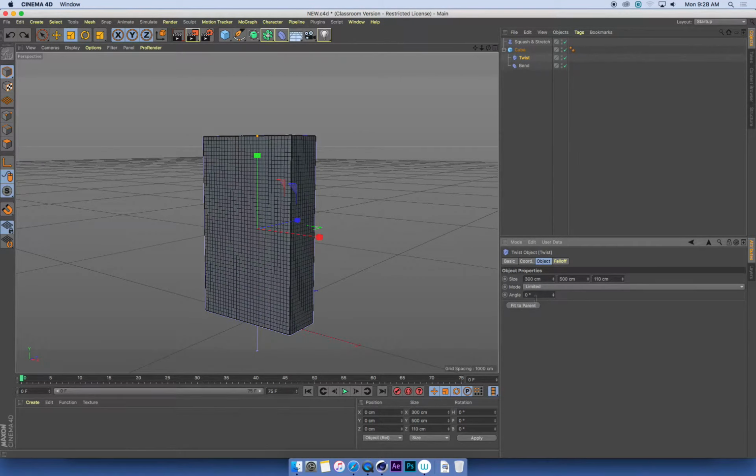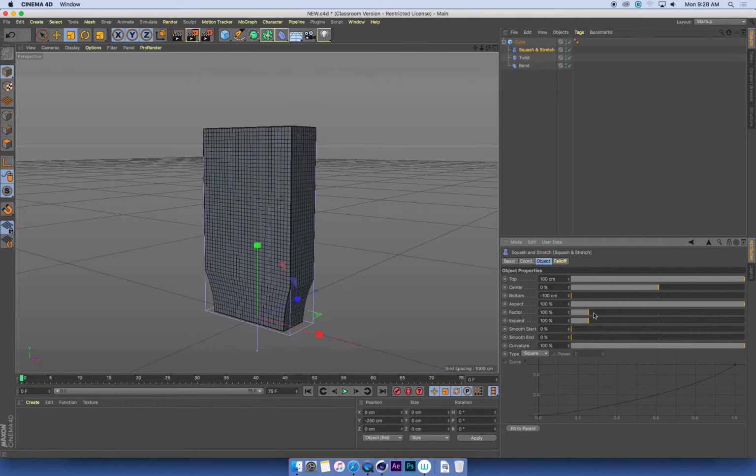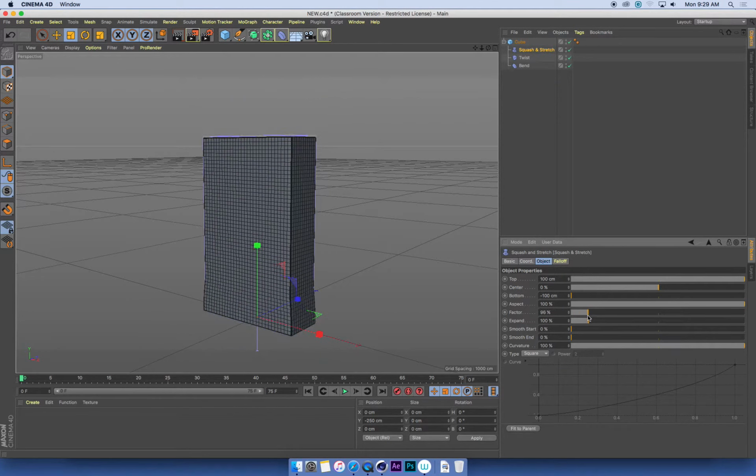So I've got a bend and a twist set up. Now I'm just going to set up my squash and stretch. This one takes a little more work to set up, but let's drag and drop it onto the cube. If I squash and stretch this by adjusting the squash and stretch factor, I'm only getting the bottom of it squashing and stretching.